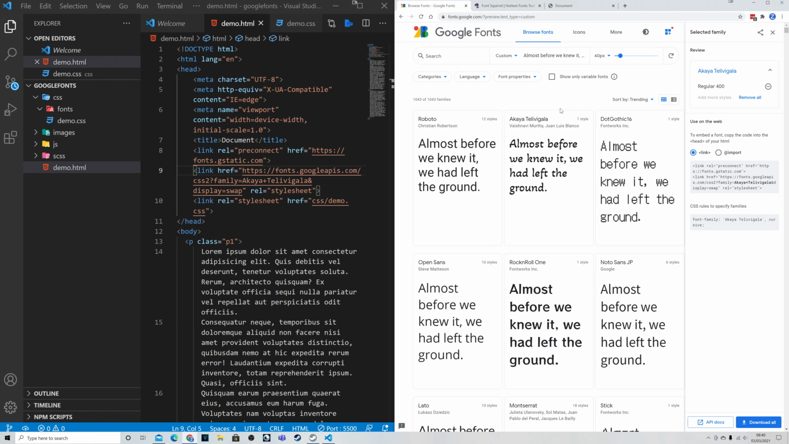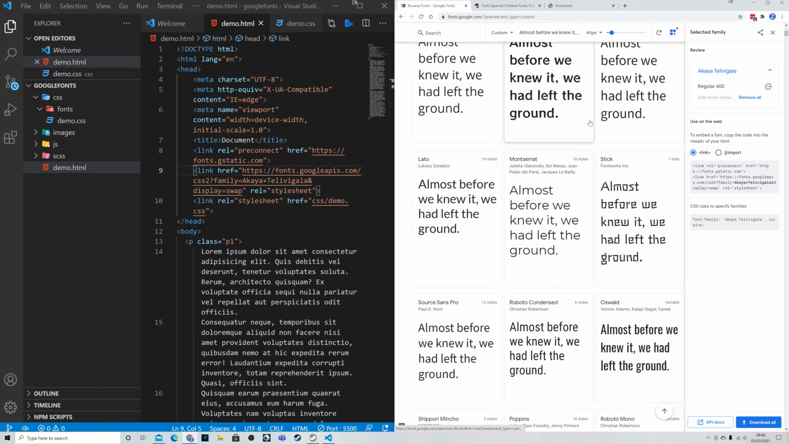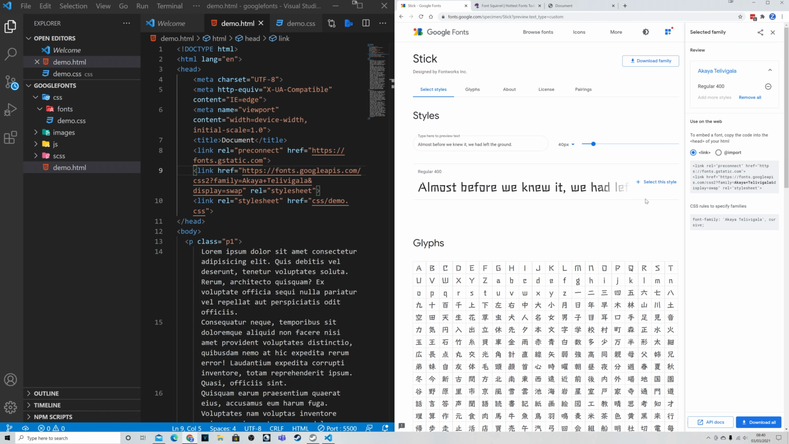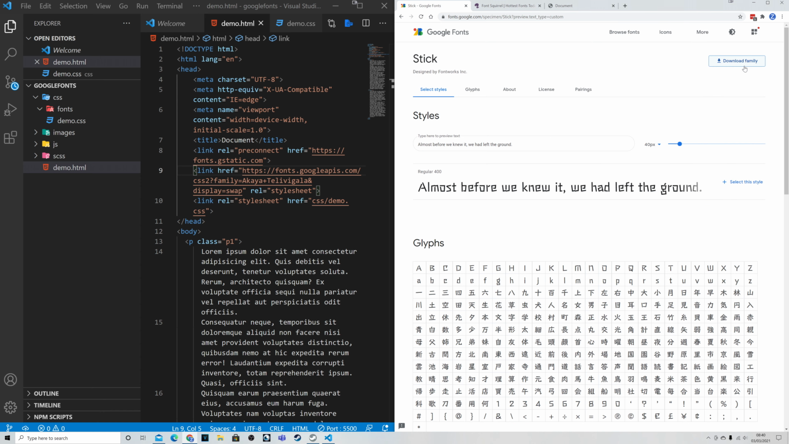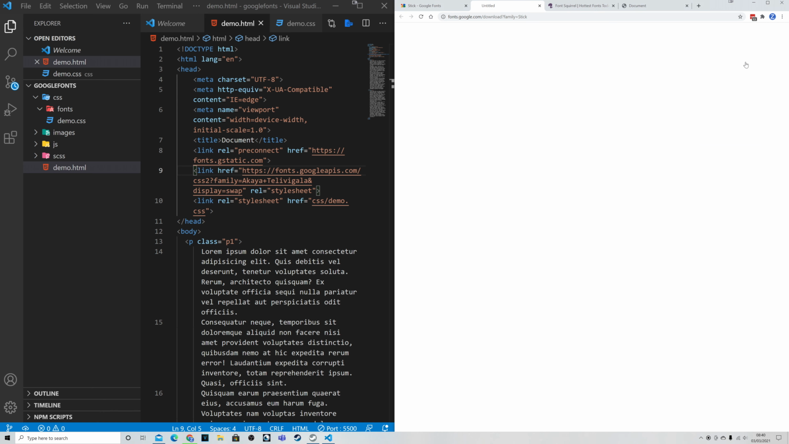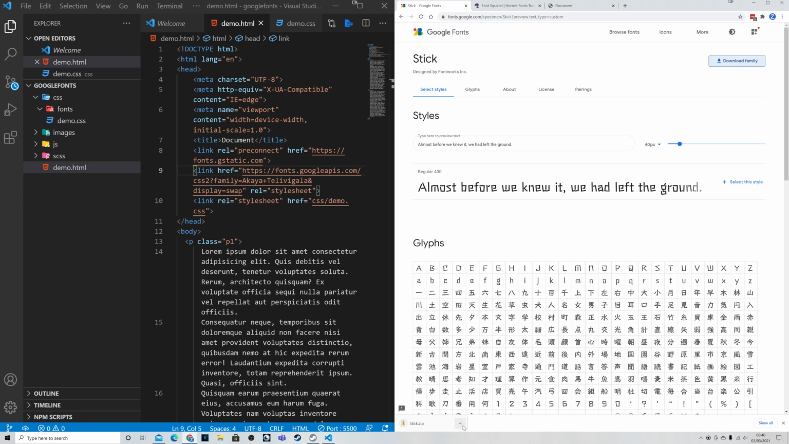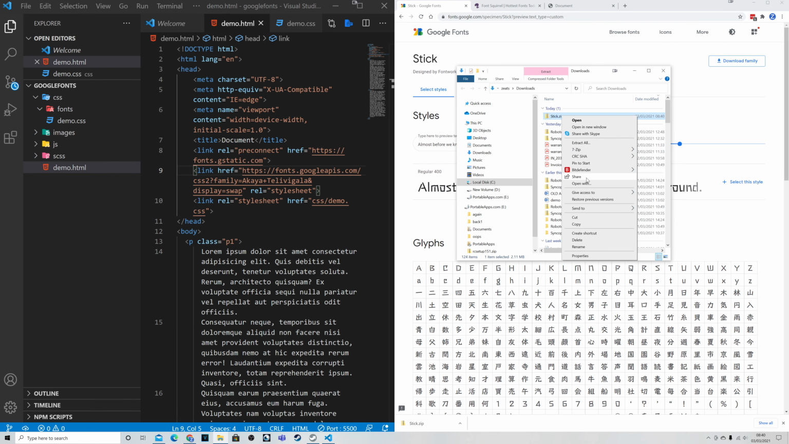So if we go for another one, let's go for another one which is a bit different. Let's go with Stick. We've seen Stick before, but we'll go with Stick. With Stick, you can do a download here, or you can just download the family from here as well. So we download Stick. Okay, so we download the family down here, and all we need to do is show it in the folder, and then we want to unzip it.